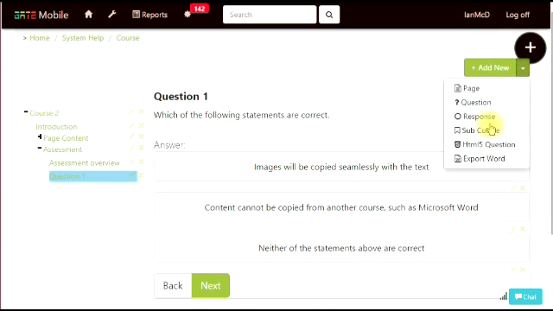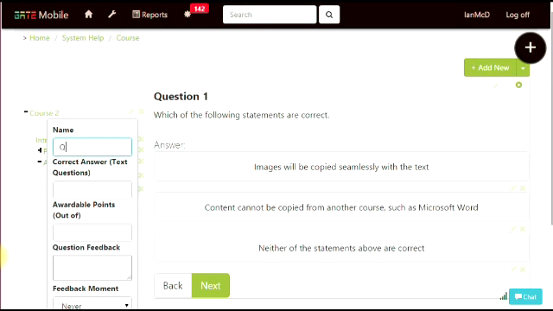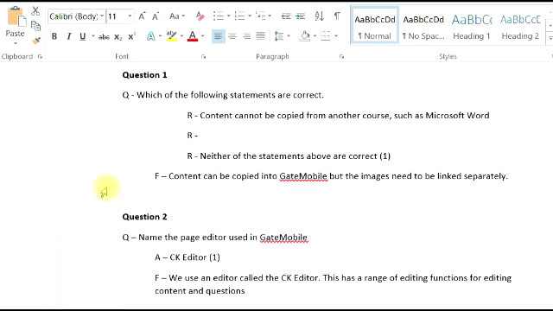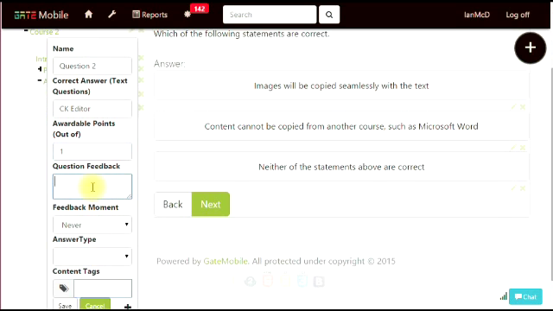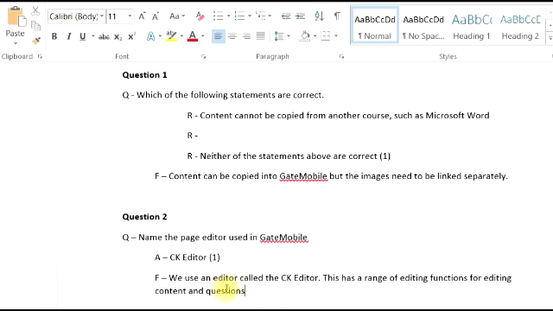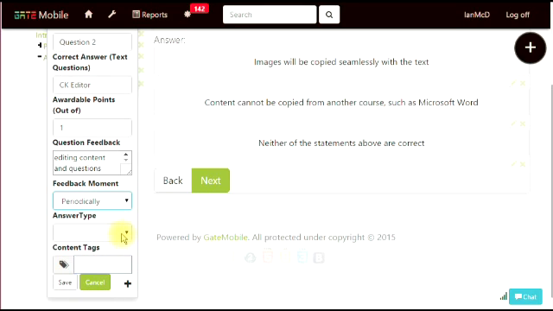So here again, we go here, create a question. We call it question 2. And we're going to have the correct answer for this question is CK editor. So we would put the correct answer in here. And awardable points is 1, feedback. Question feedback, we've got that question feedback already for you. So here we can go and copy it in there. And we say this is periodically, which is the end of the current set of questions. And save.